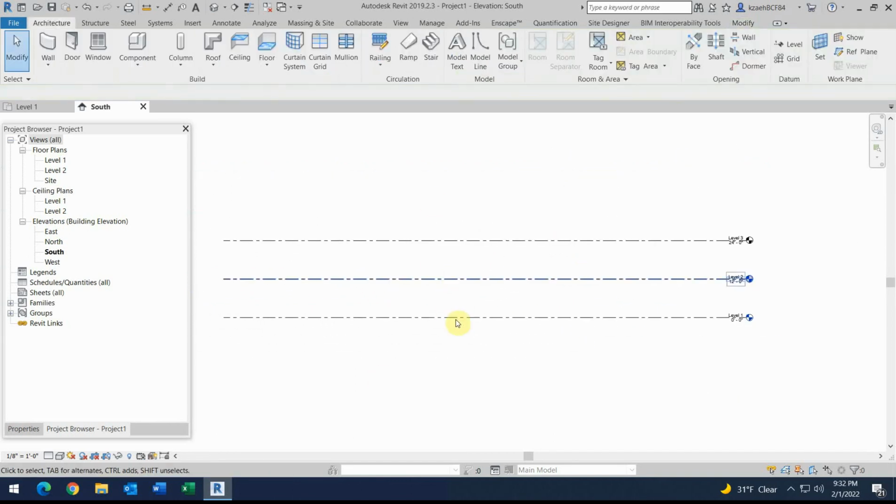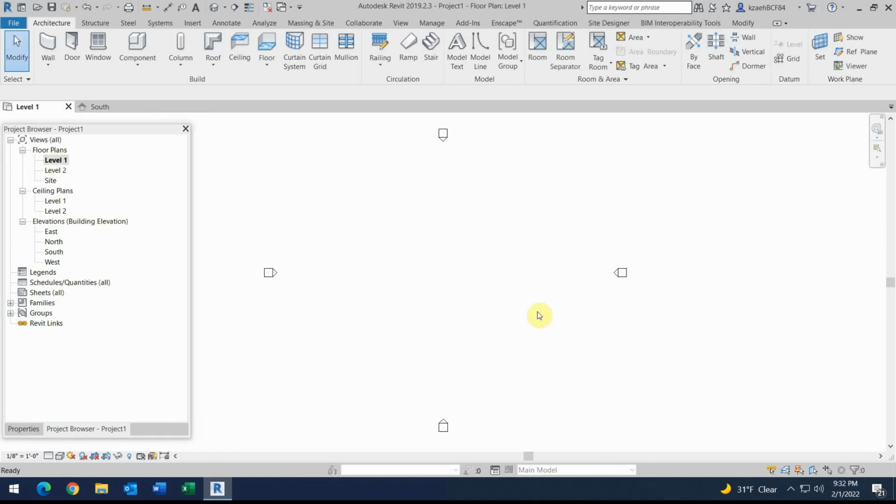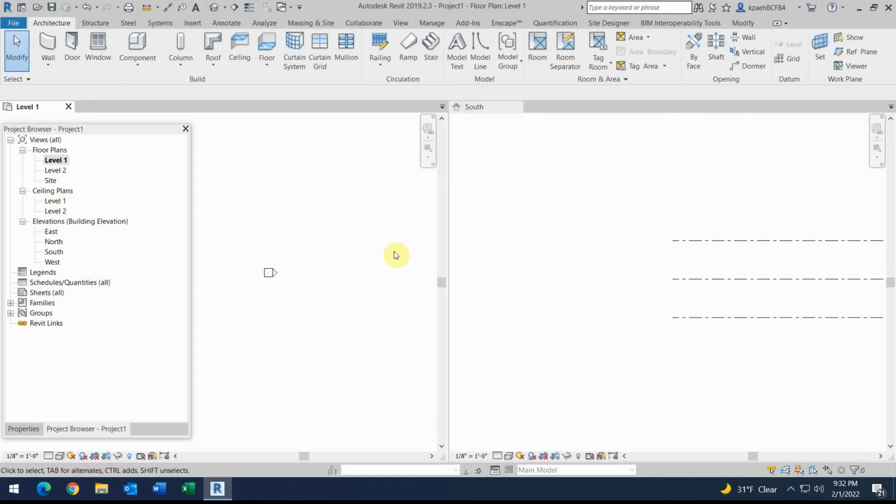Now that I have my levels set up, I'm going to go ahead and make my floor. So I'm going to come over to my project browser and double click on level 1 to bring that back up. I'm going to have my level 1 and my south elevation open at the same time so that I can see what's happening. So I'm going to type in WT, and that'll allow me to have up my 2 windows at once.